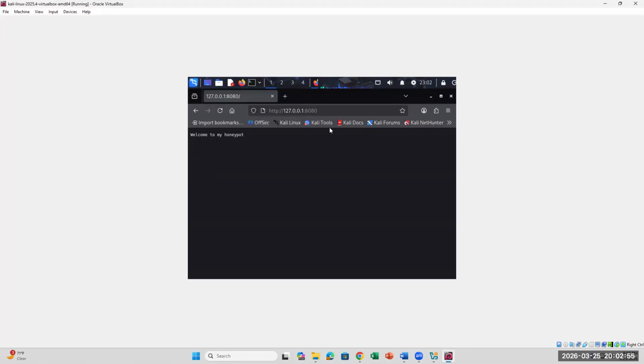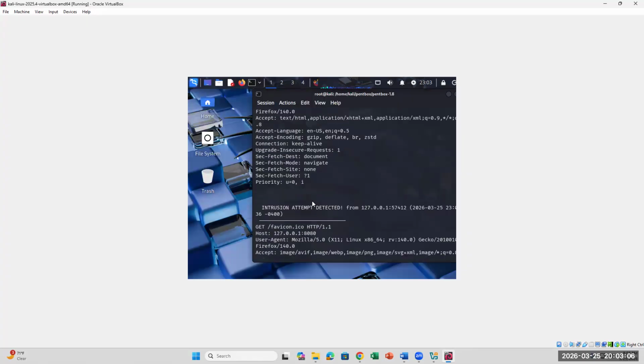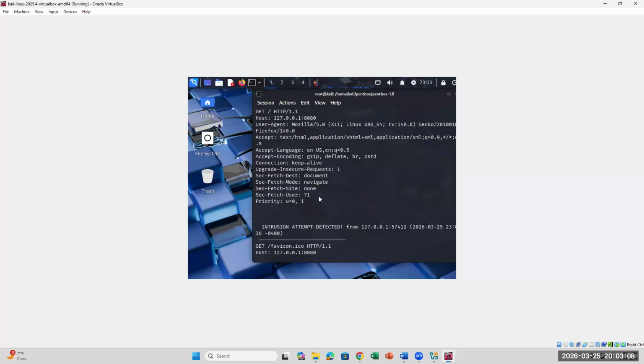You can also add files and things to make it look like a real web server. And if you look at the activity, now I have 2 intrusions, right? So if somebody visits the honeypot, you want to log it. And it shows me that someone is visiting my honeypot through Mozilla.